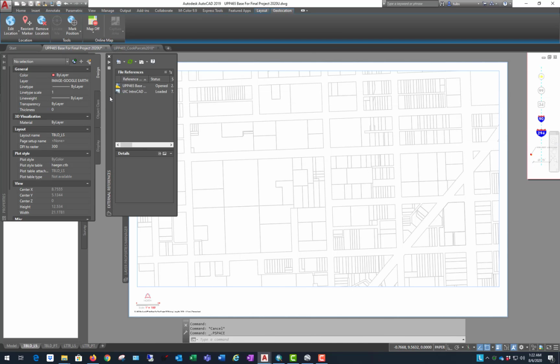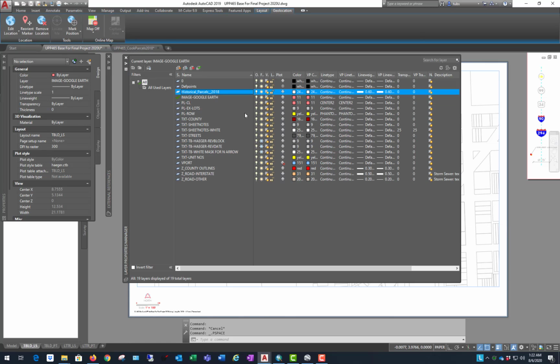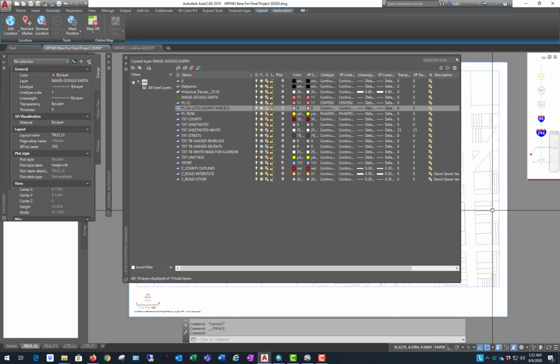But actually what I'm going to also do is, on the existing lots, make a suffix and identify it as county parcels. This helps me to know what I'm doing. In 10 minutes, I'm going to forget what I've done 10 minutes ago.